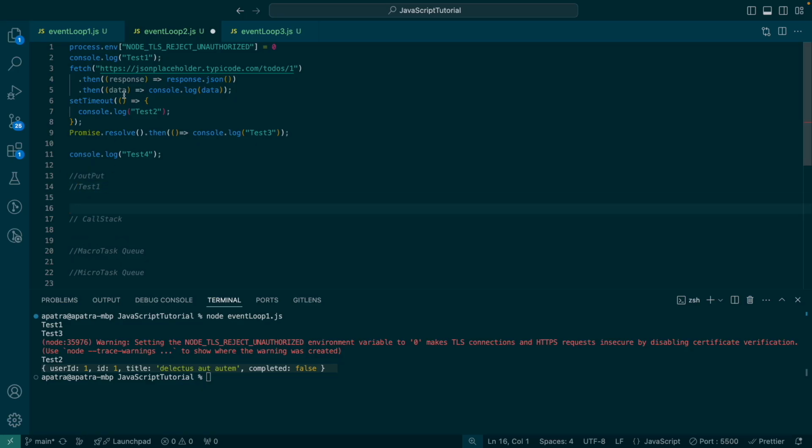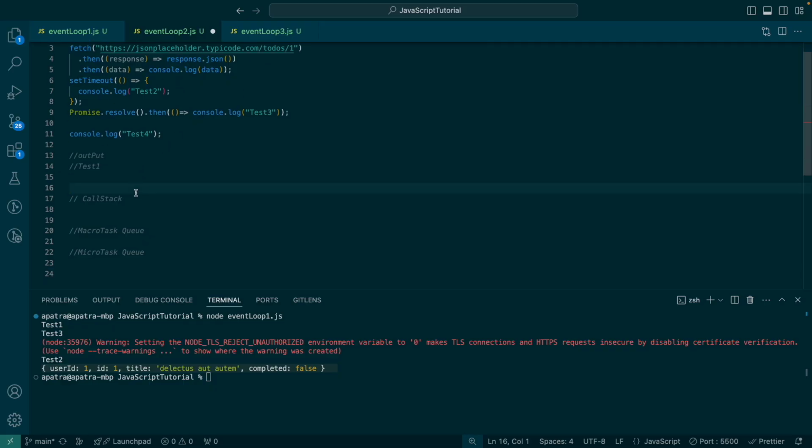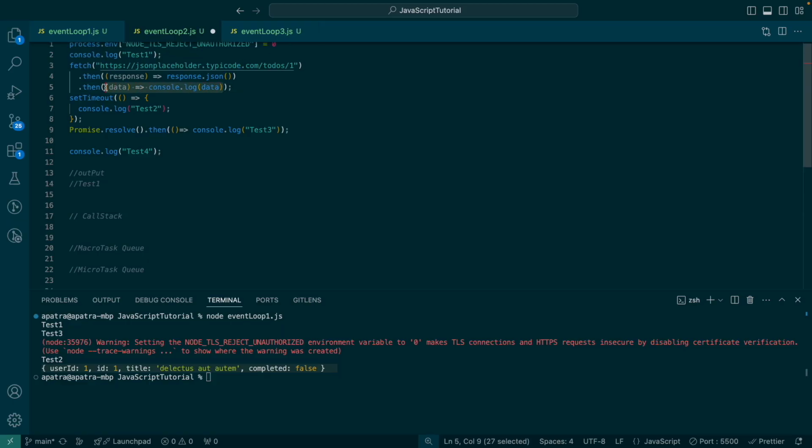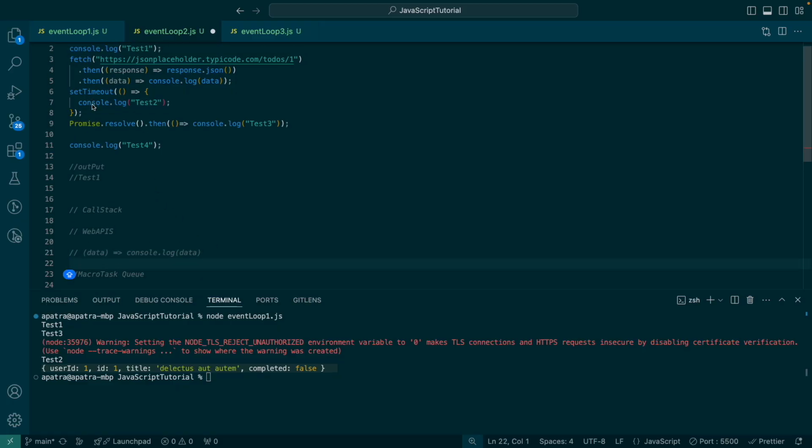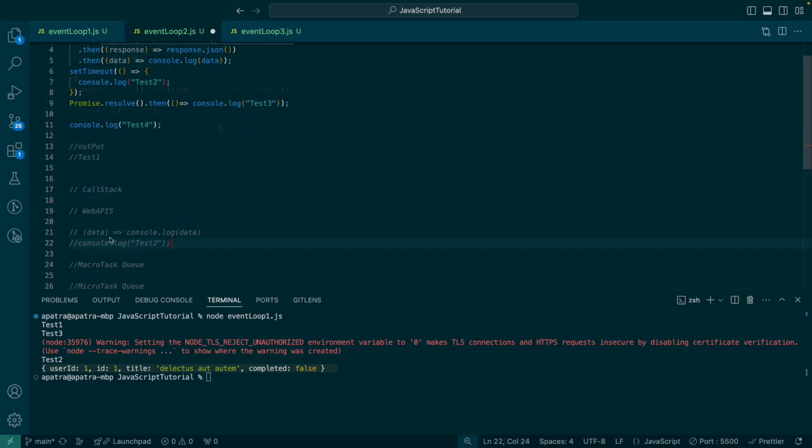right? Then it comes to the fetch again and sees, okay, it's again an asynchronous task. Then it will put this callback to the web APIs. Then it comes to the setTimeout. Okay, again setTimeout comes, which means it will put this to the web API again.